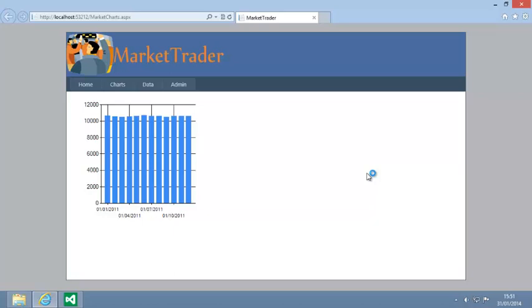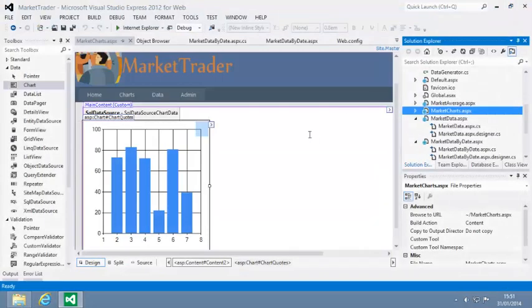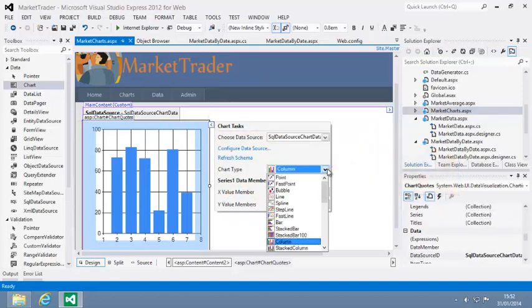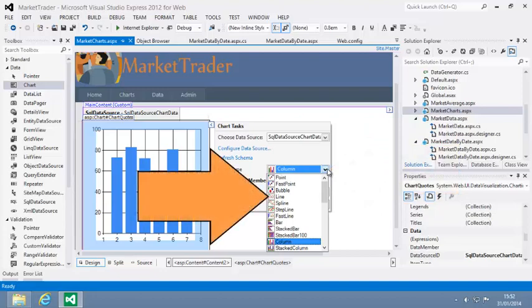Close your web browser now, and you're going to change the chart into a line chart. It's very easy to change the chart type. Click the Quick Tasks menu, then click the Chart Type drop-down menu, and click Line.